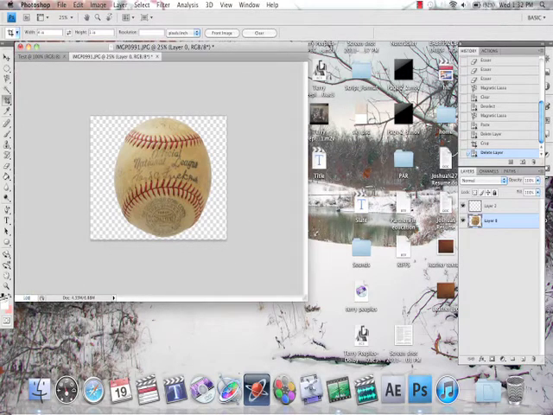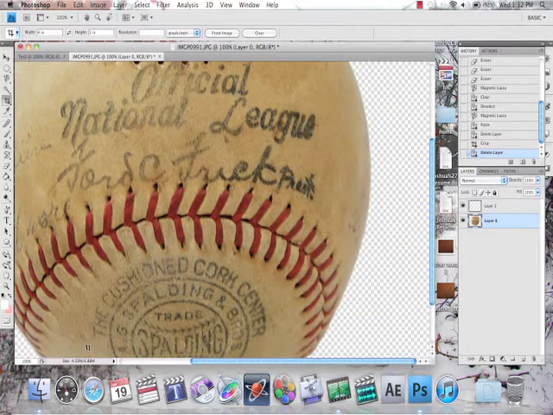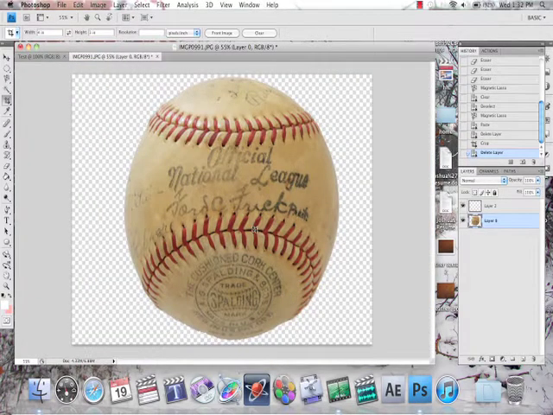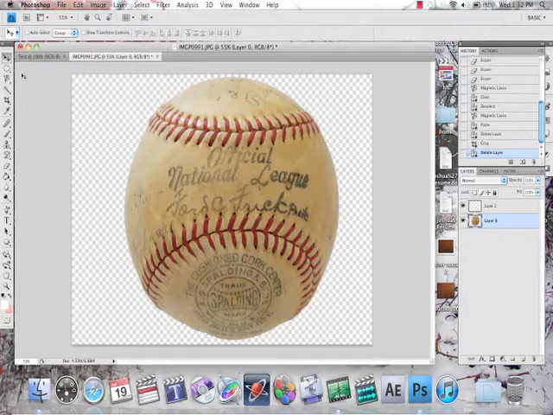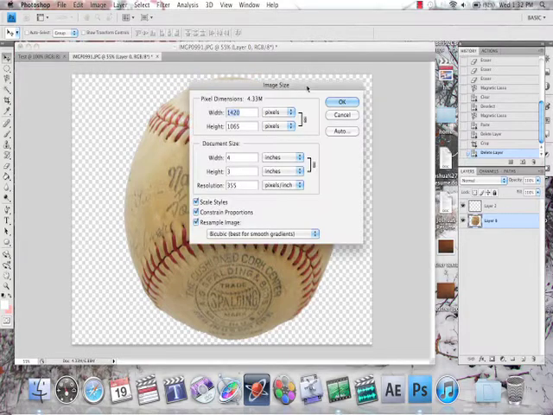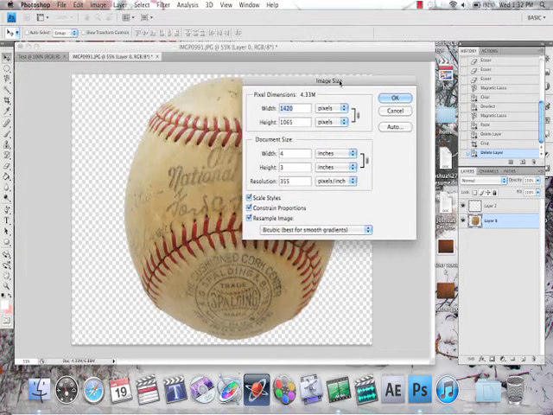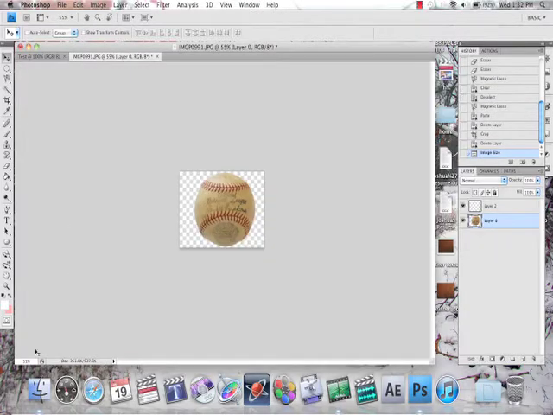We're at 25%. I'm going to make it 100%. Ooh, that's still really, really big. This is an older baseball. You can see that. Let's go back down to 55. Now what you can also do with this, say it's too big. You don't like it. You want it to be smaller. You can go up to image and go to image size. When you go to image size, it'll bring up the dimensions. Resolution is 355. We need to back that down to about 100. Let's see what that does.